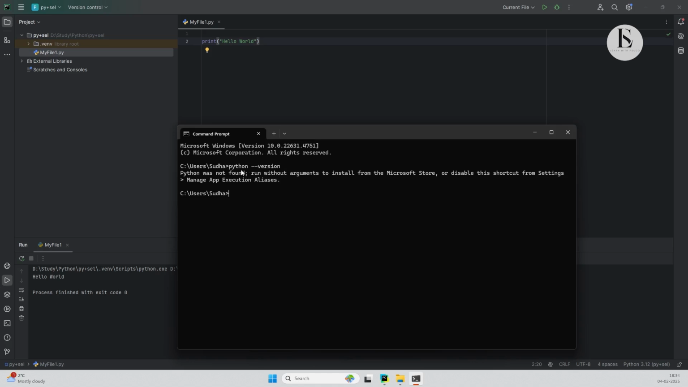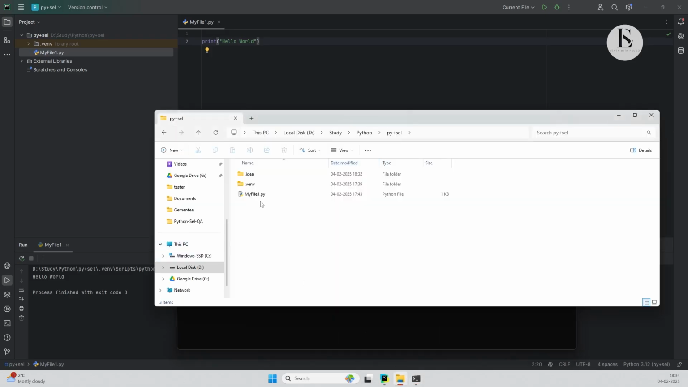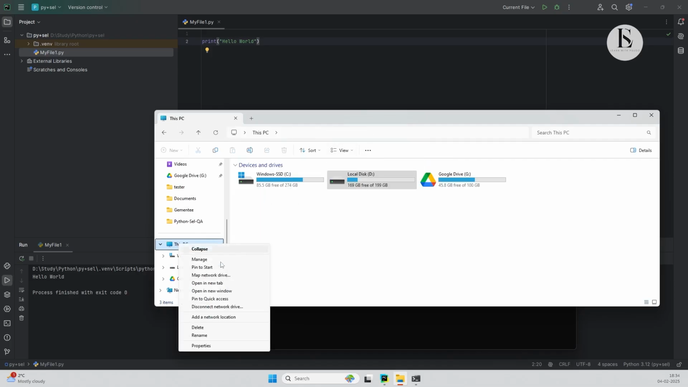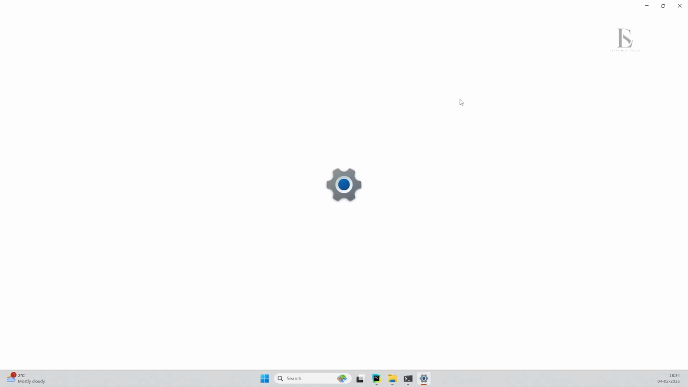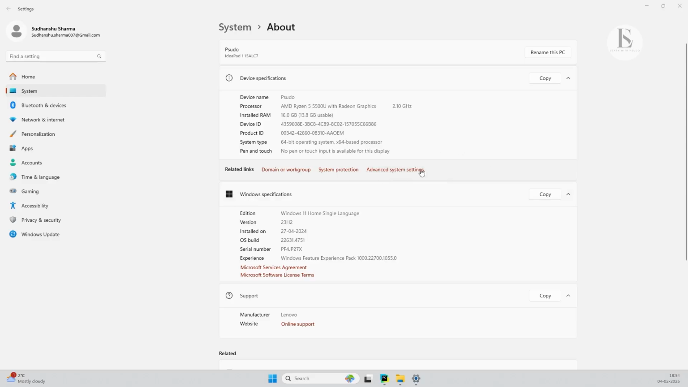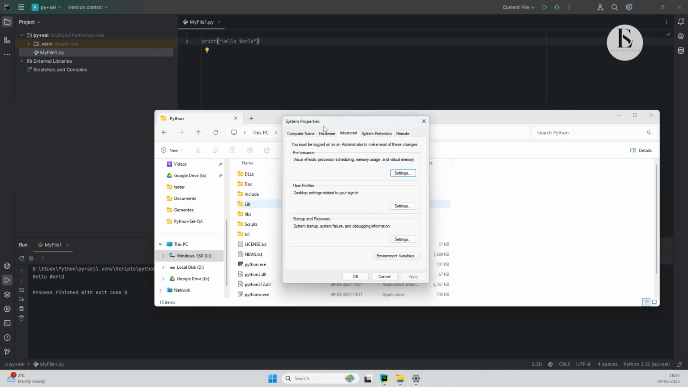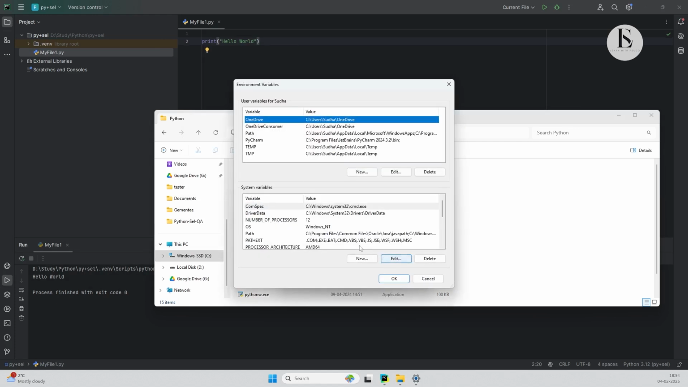All right, so right now it's not able to recognize the command Python, so we'll have to figure that out. This means that our path is not correctly set for Python. That's why Windows is not able to recognize this. To resolve this, we'll go to my PC, right click on it, show more options, properties, and then go to advanced system settings and click on environment variables.